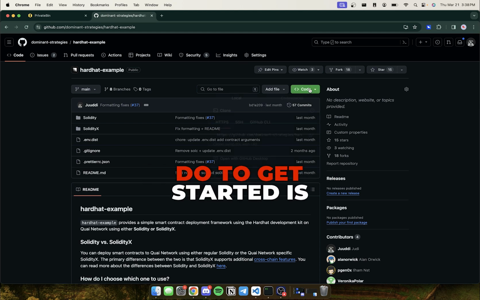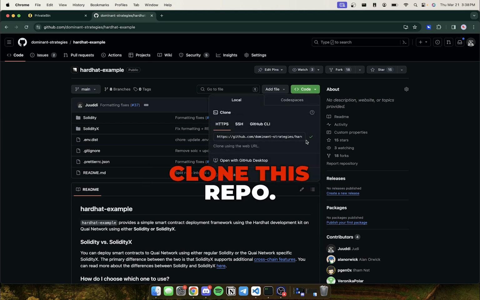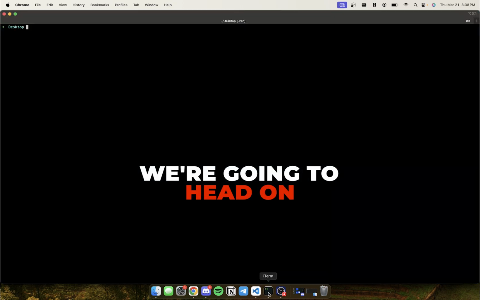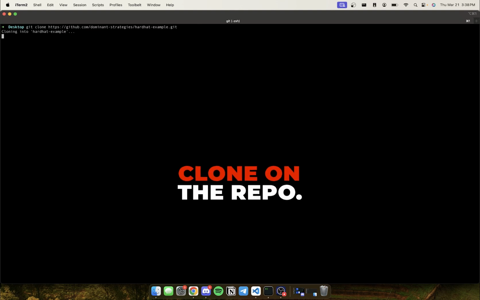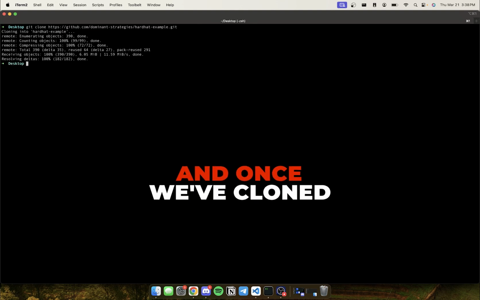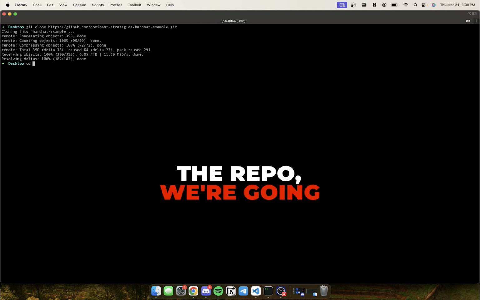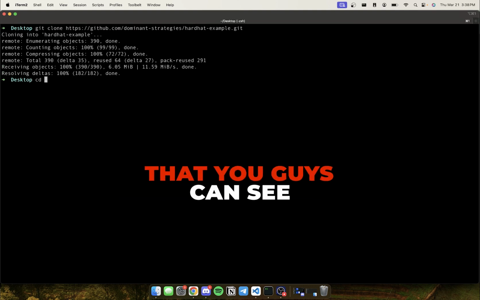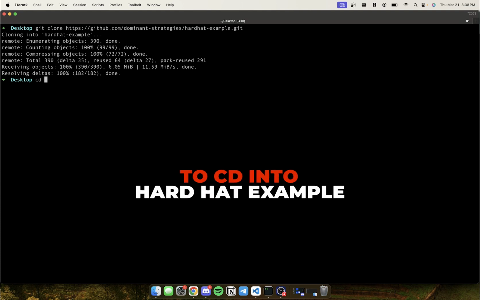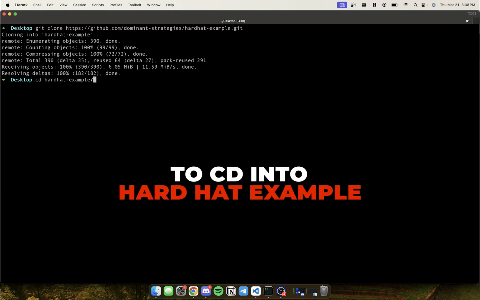So what we're going to do to get started is we're going to actually clone this repo. So copy this link. We're going to head on over to our terminal. We're going to run git clone on the repo. And once we've cloned the repo, we're going to navigate into the repo. Sorry, I'll make this a bit bigger. Hopefully you guys can see that. So we're going to cd into hardhat-example.